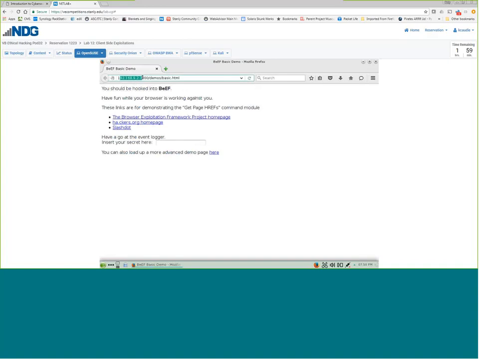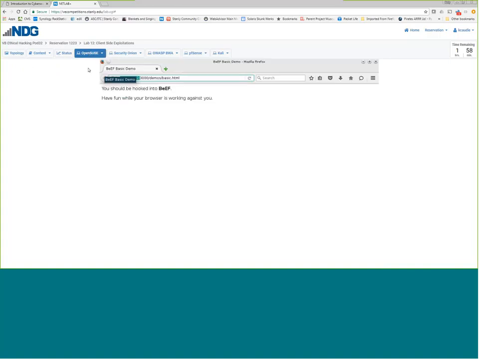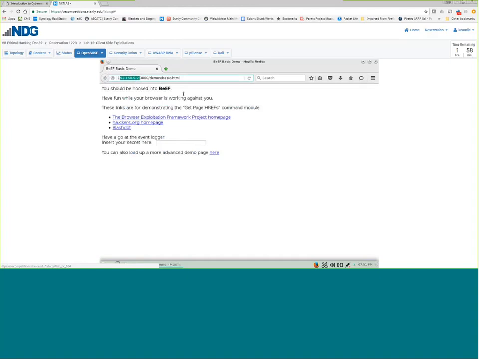Now, where does this number come from? If I take you back to the topology, you'll see this is the IP address of the Kali box, 192.168.9.2. So we are connecting the web browser on the OpenSUSE box over to the Beef framework on the Kali box.